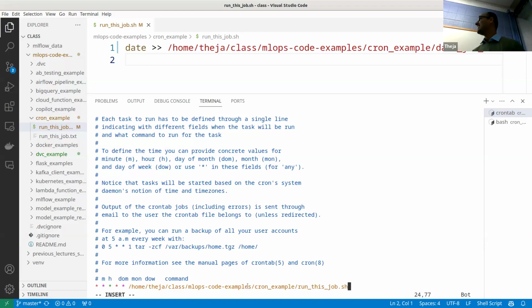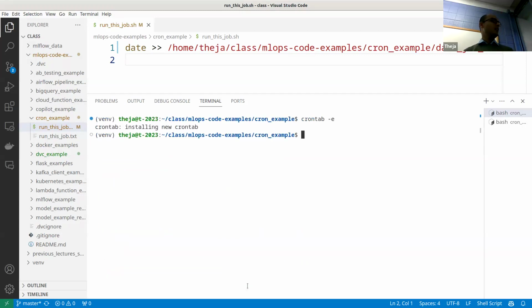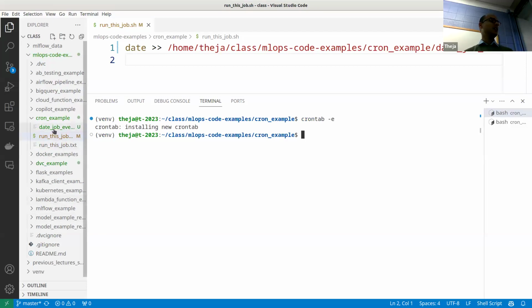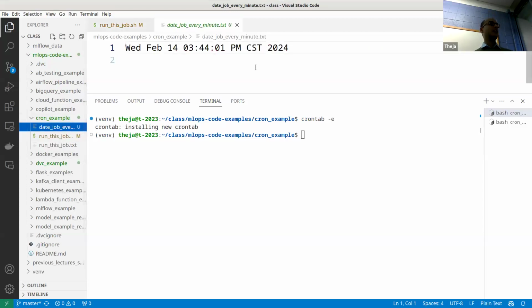So this is the edit. Just one line we added, and then we save. In Vim, :wq will save the file. Now you can see there is suddenly a file that just appeared, date job every minute. You can actually click on it. It already ran once, and every minute you're going to see it get updated with a new line at the bottom.